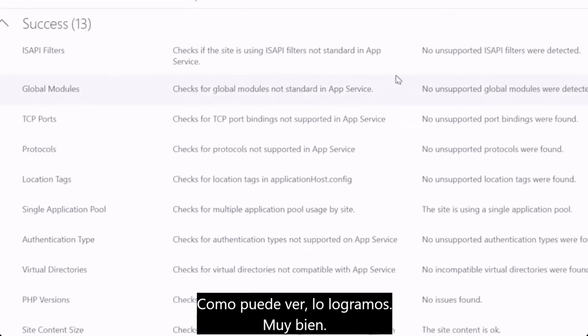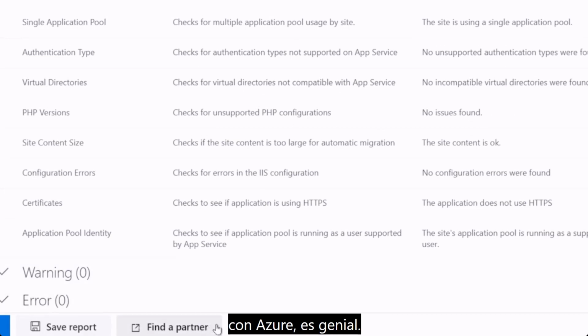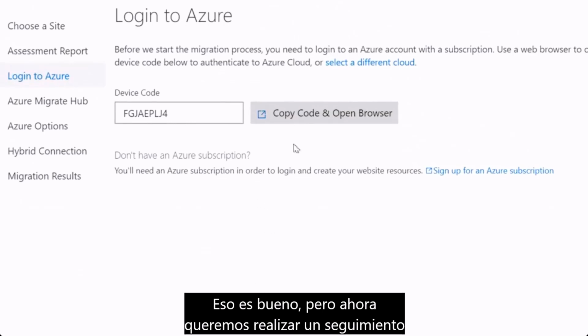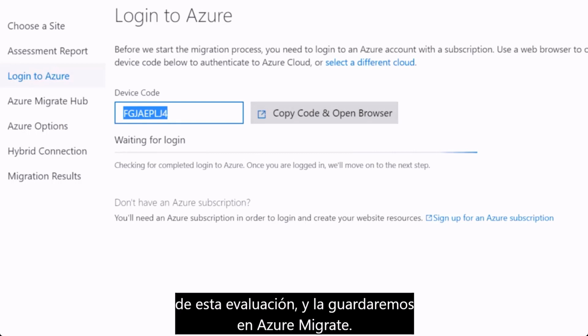As you can see, now we have success, all right? So everything that was tested is actually compatible with Azure. So that's cool. Here you can also go and find a partner if you need it. So that's good, but what we want to do now is keep track of this assessment, and we are going to save it into Azure Migrate.